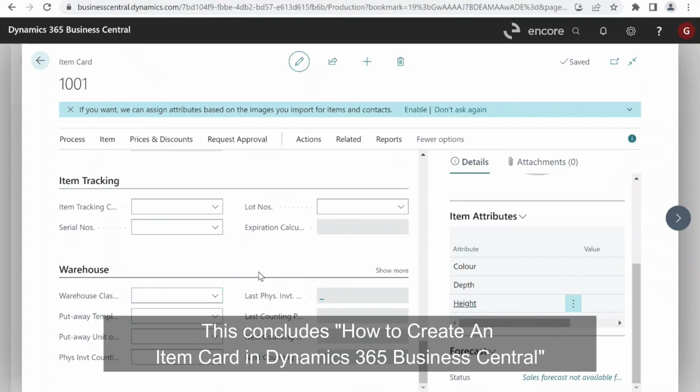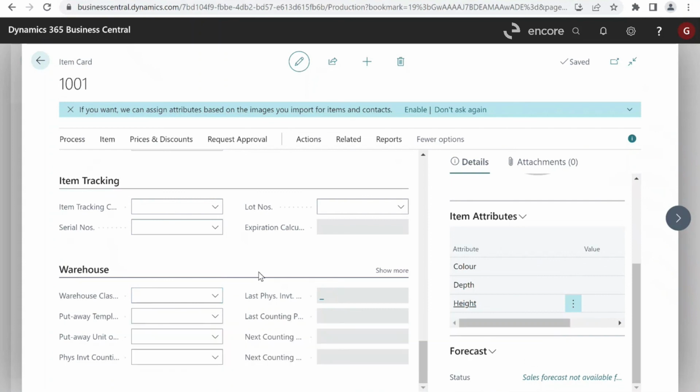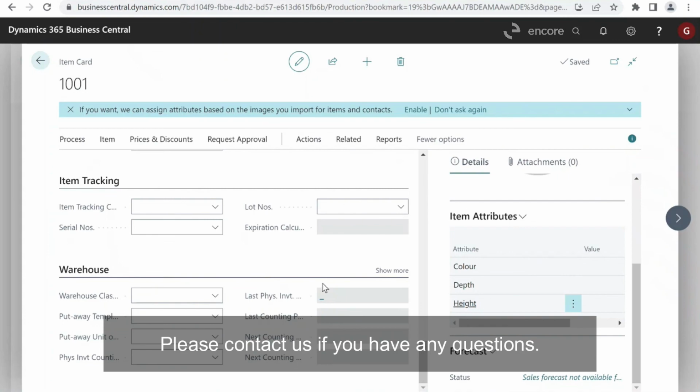This concludes how to create an item card in Dynamics 365 Business Central. Please contact us if you have any questions.